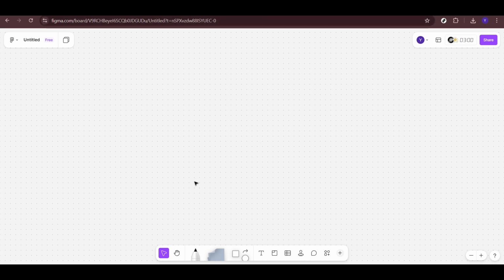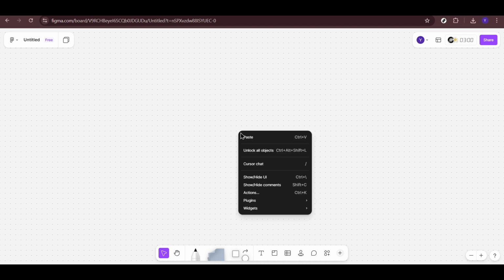Now, move your cursor over an empty part of the canvas. This is important because the option we need appears in the context menu for the canvas itself, and it may not show up if you right-click directly on a sticky note, shape, or widget. If you're currently focused on an object, just click once on any blank area to deselect it. Right-click on the blank canvas to open the context menu.